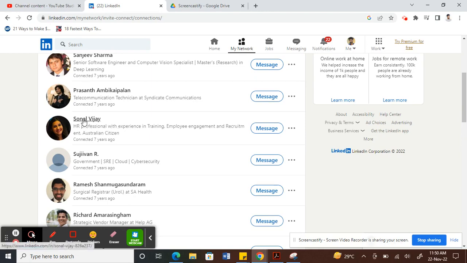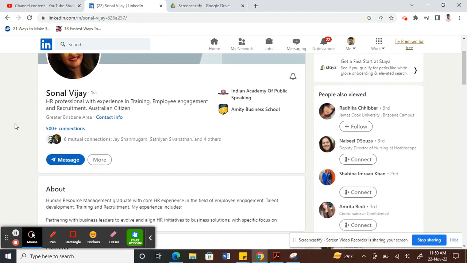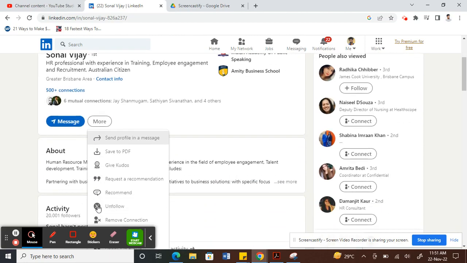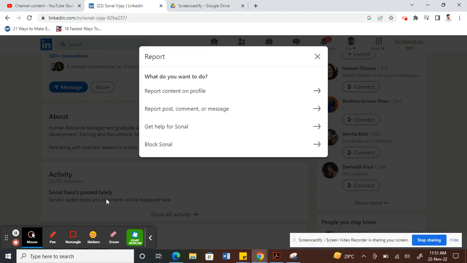Once you choose the person, click on their profile. Here there's an option called More. Click on More, and you will find all these options. If you see the second last one, it says Report or block. Click on Report or block, and here it's going to ask you what you want to do.